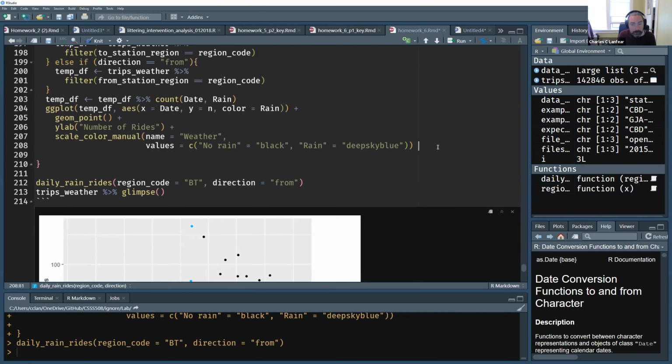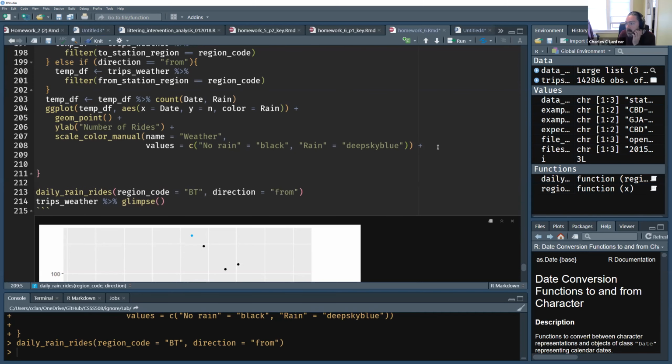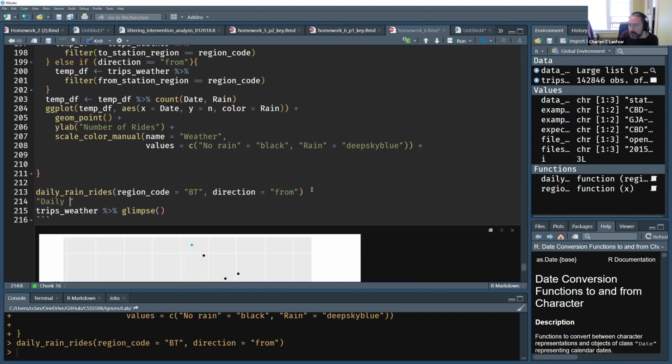There's one more complicated thing we want to do. If I want to make it so when I get region code BT and direction from, it says daily rides going from BT. If I wanted to make it dynamically create this text for my title, do we have an idea what I would need to put in ggtitle? So ggtitle, you give it a title. If we've got something like daily rain rides going from BT, what needs to be flexible here based on the inputs of my function?